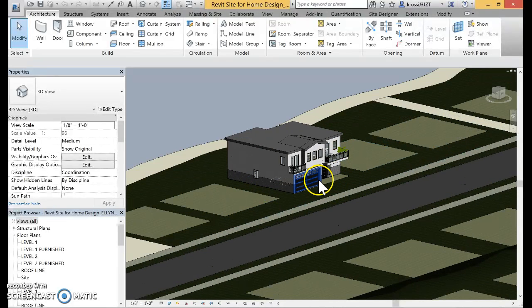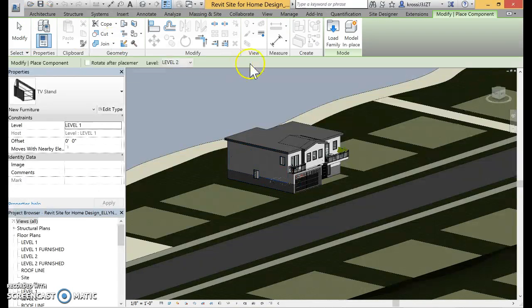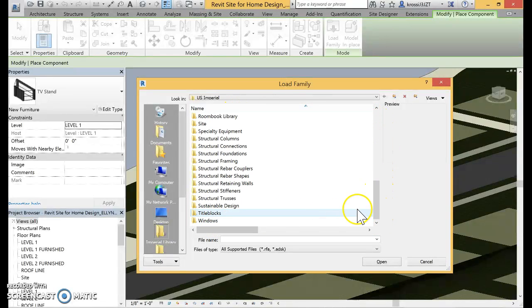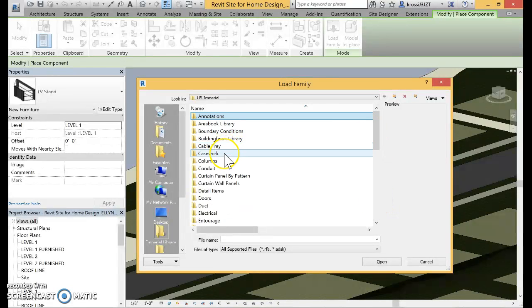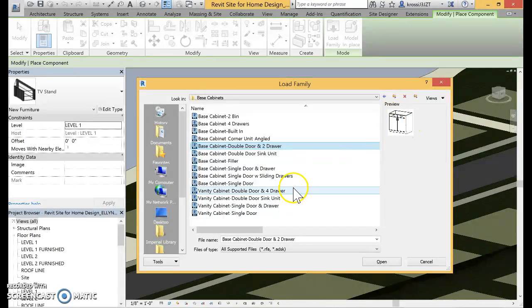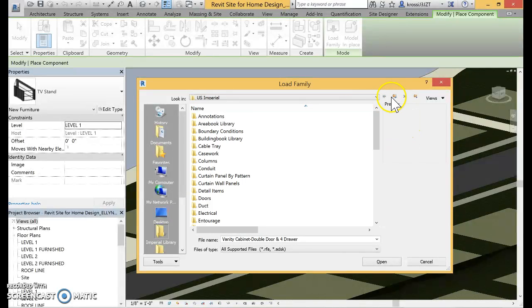Okay. The next thing I want to check is that you can load in a component. So go to Architecture tab, click on Component, go to Load Family, and then this is really important that we have this US Imperial Components library. So it starts with annotations and goes all the way to Windows. Within each of those, there should be multiple folders with different Revit files, and you can kind of see. So that's really, really important that we have all of these.